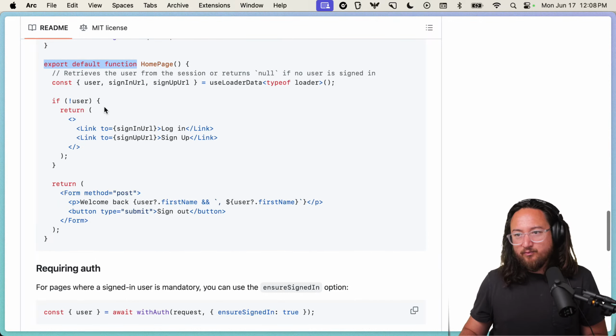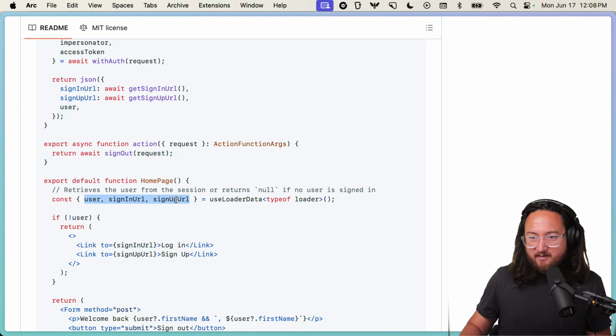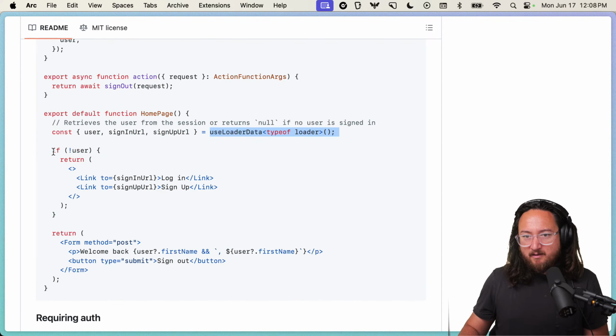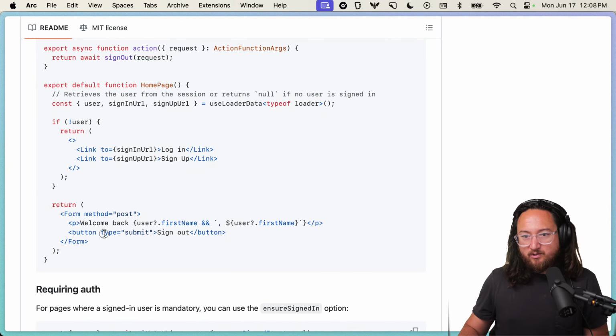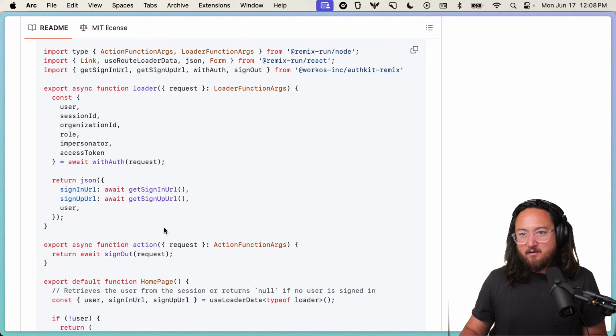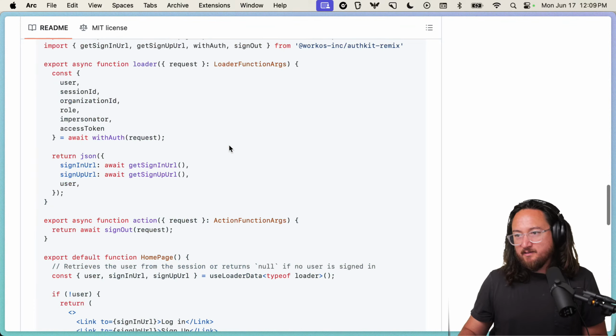Export function Homepage. Okay, so then this is pretty easy. We're going to get all of the stuff that we put on the loader, which is just the user and the sign in and sign up URLs, from useLoaderData. If we don't have a user, sorry, we will show links to log in and sign up. Otherwise, we'll return a form with a sign out button, and the action of this will just be that same homepage route, I think. Okay, I guess I can just do that.